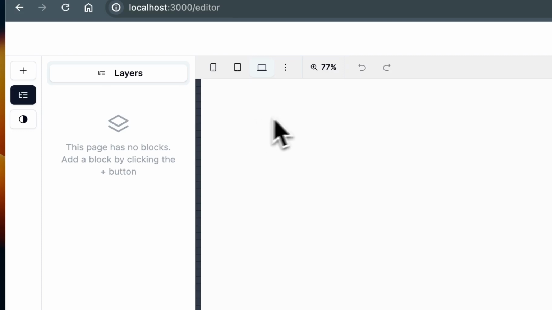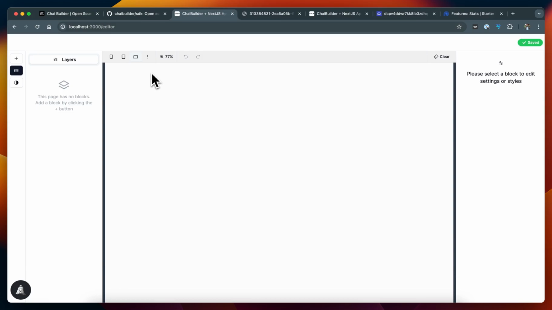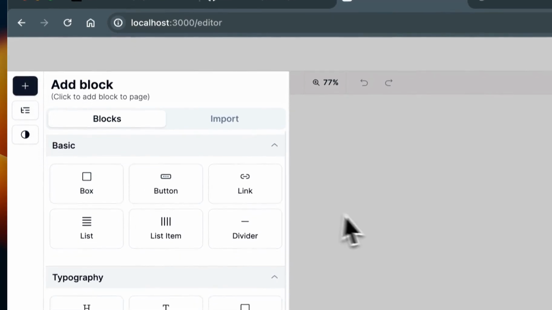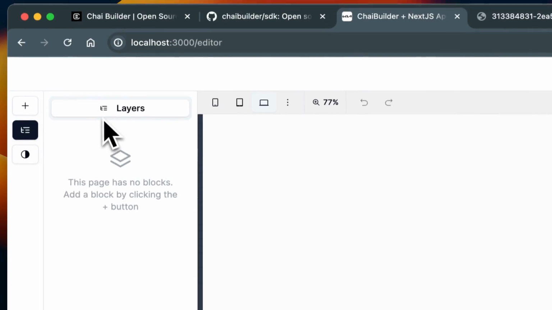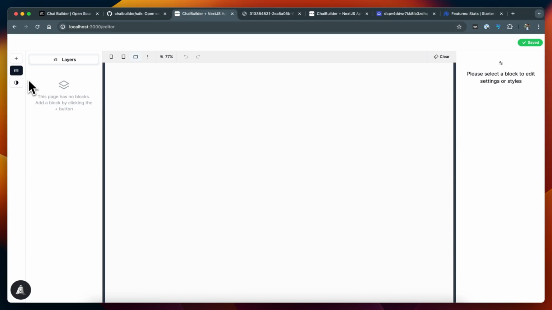So let's walk through the default functionalities of the editor. We have the side panels on the left. This is the add block panel where we can see the blocks to add to the page. Then we have the layers, which is the tree view of the blocks which are rendered on the page so that it's easier to move them around.